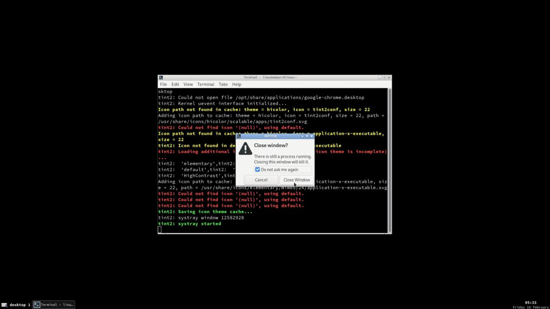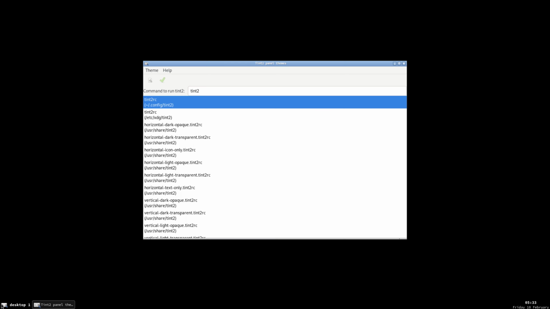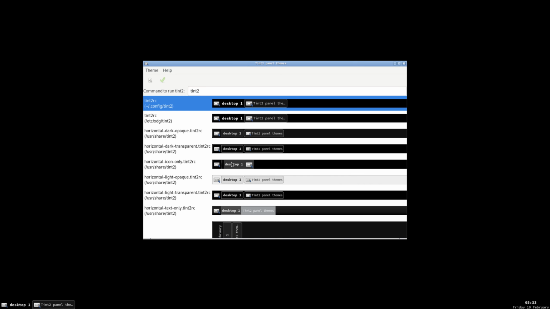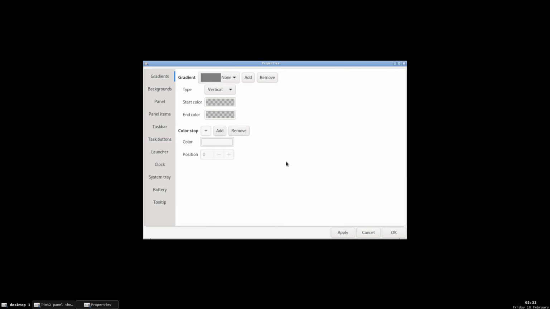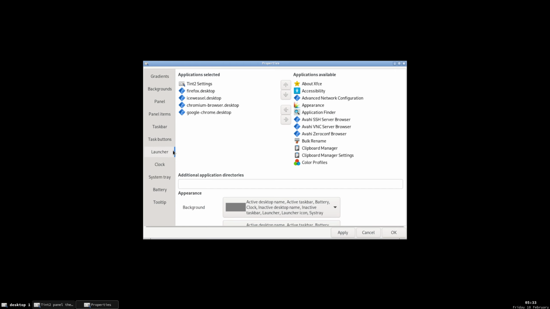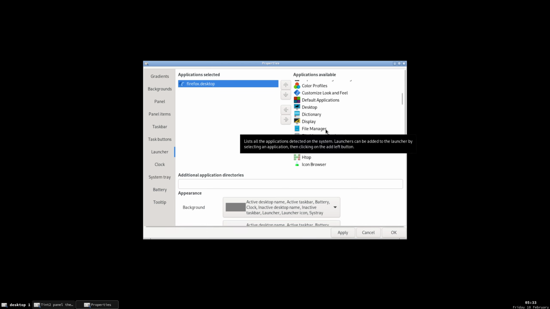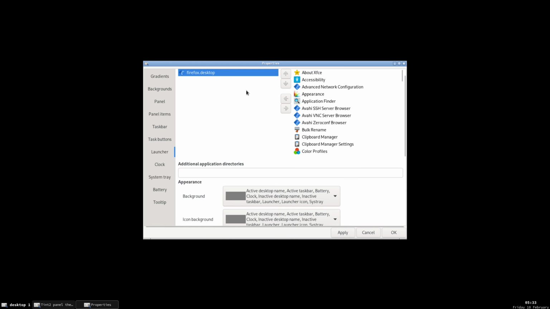From the right-click menu, we opened a terminal and launched our panel, the Tint2 panel. From here, we will have easier access to our system. So let's edit the Tint2 panel and start setting it up. Again, I can't stress this enough. Feel free to pause the video.